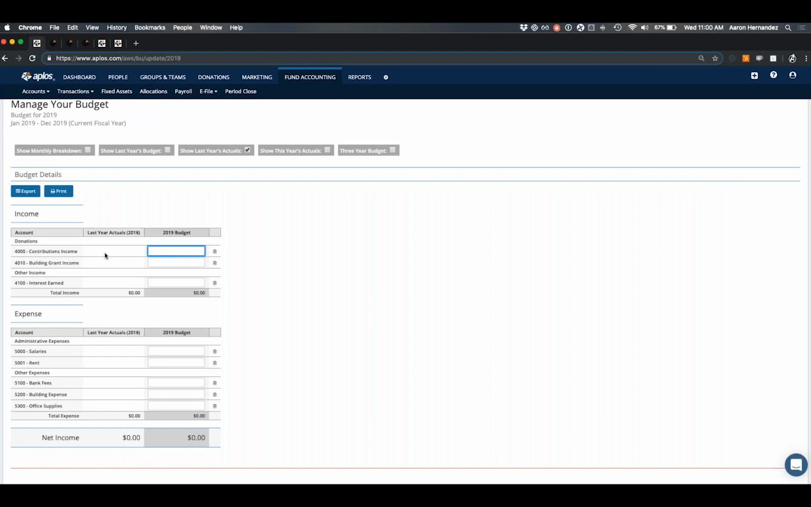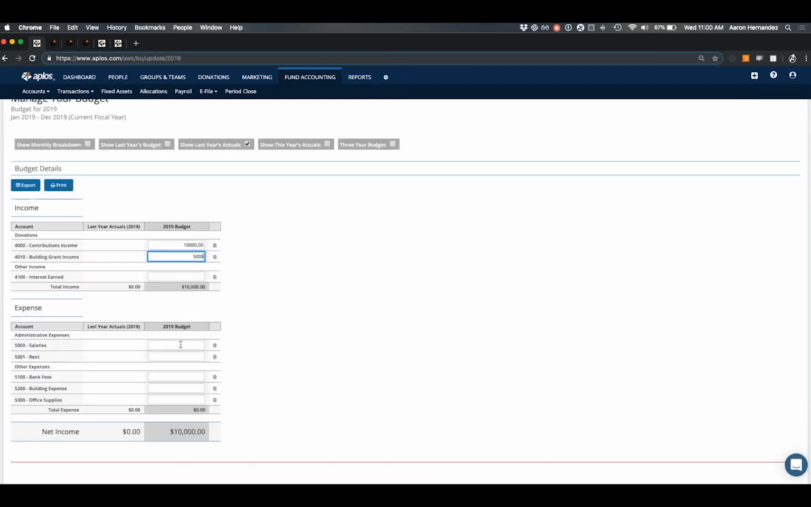So for example, my 4,000 account here, let's say that has an annual budget value of 10,000. All right. And then my building grant income, maybe that's a budget value of 5,000. And then I can keep on going. Salaries, let's say this one is going to be another 10,000. Rent, let's say that's 8,000. And then building expenses, let's say that's 10,000. All right, so I have all those values put in, and again, those are my annual budget values.